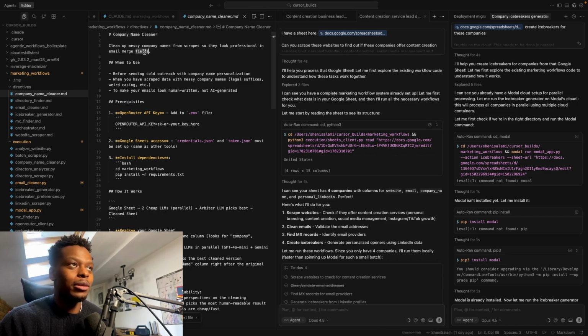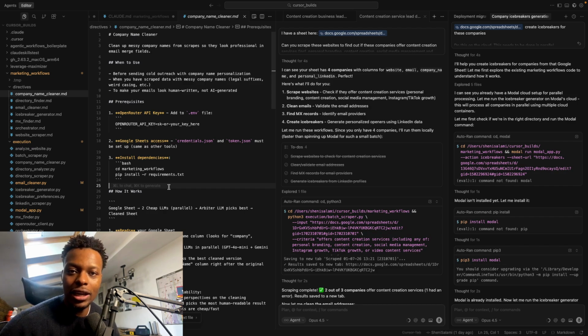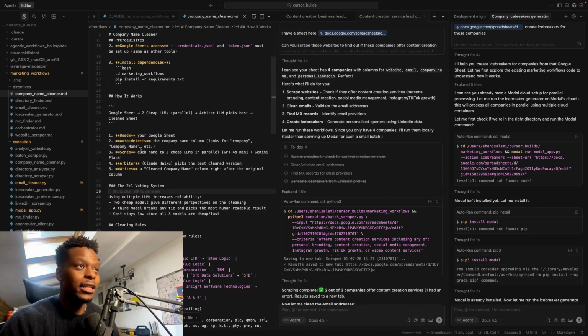This is a company name cleaner, which is one of the things that we used inside of the create icebreakers. This is part of that same flow. It just says, this is what it is. This is when to use it. Prerequisites. This is your system prompt that you'd put inside of any AI agent that you're using inside of n8n. That's literally all this is. And it has its own set of ideas and ways that it works.